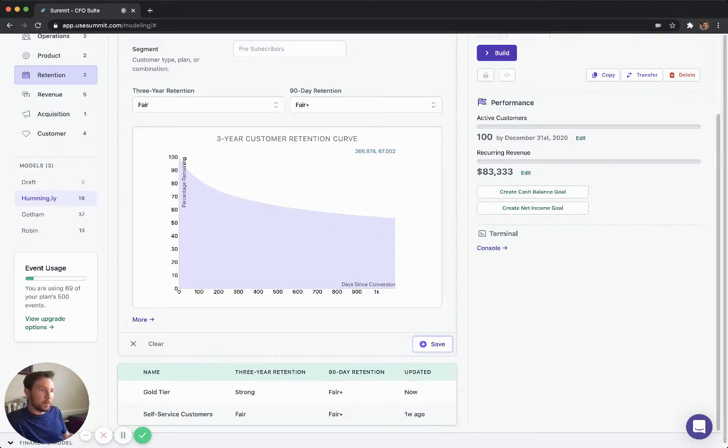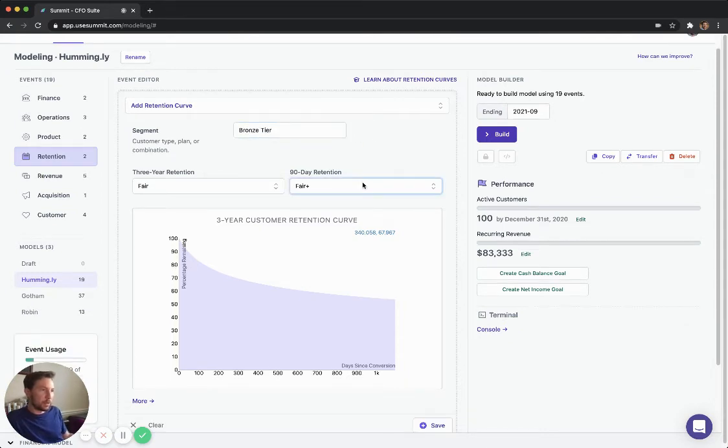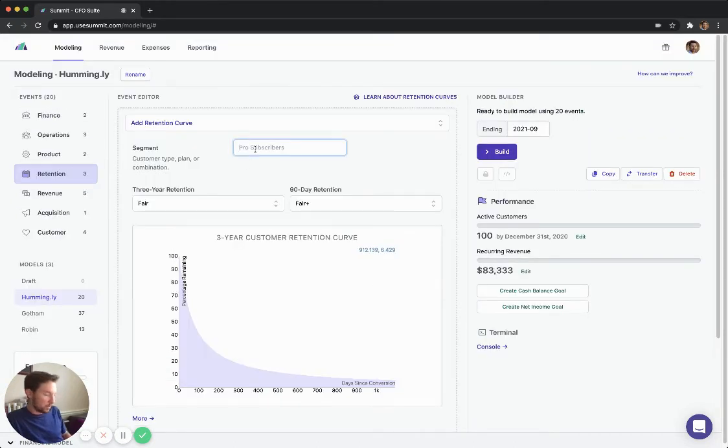And so what I'm going to do now is create another one for our bronze tier, which is the lowest one. And let me just change this drop down here. So if our average is fair plus, then maybe our bronze tier is even a little worse than that. So I'm going to say it's fair and then fair on this end. Actually, I'm going to keep this one fair plus, and I'm going to drop the long-term retention just a little bit. And then I'm going to create that silver tier.